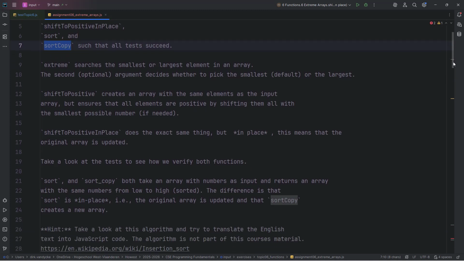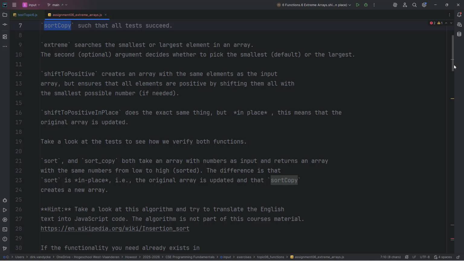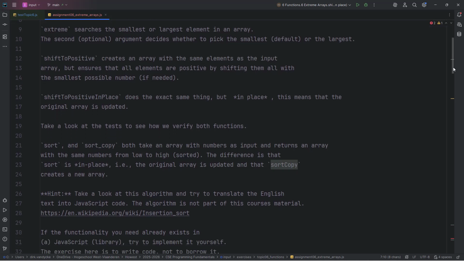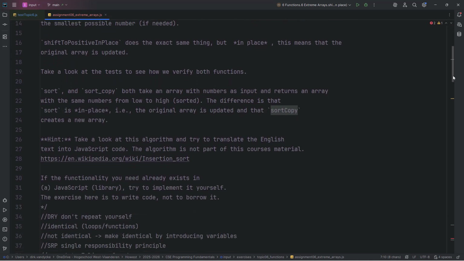Now about sorting, that's actually a subject focused on by courses like algorithms and data structures. We're just doing the basics of programming. So let's see what the assignment says about sorting.